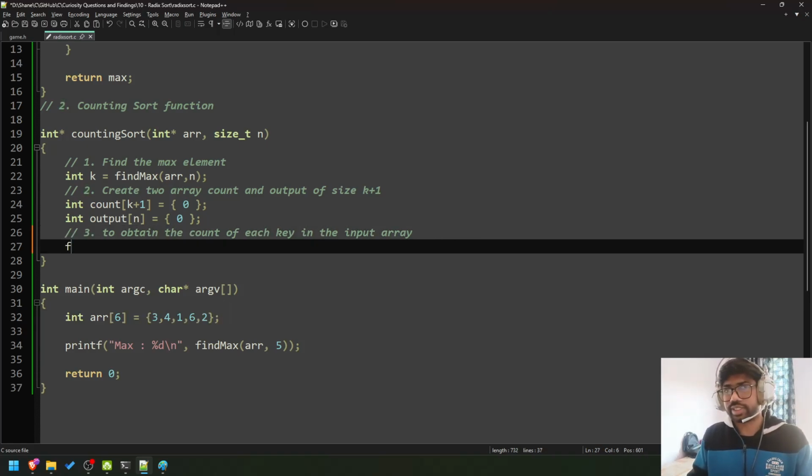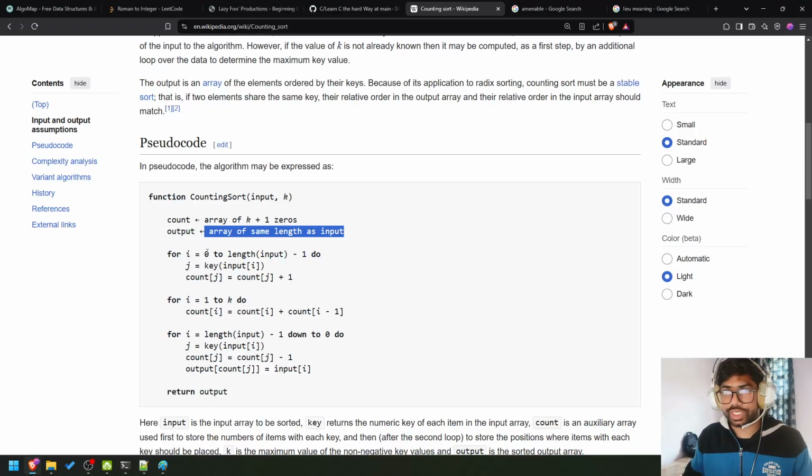For each element, so for int i equals 0, I hope they started with 0, and up to length of input minus 1.